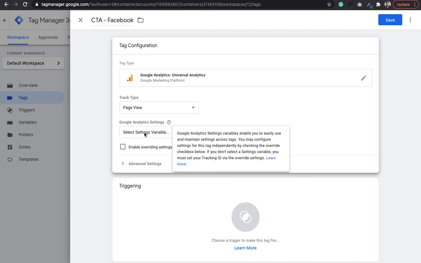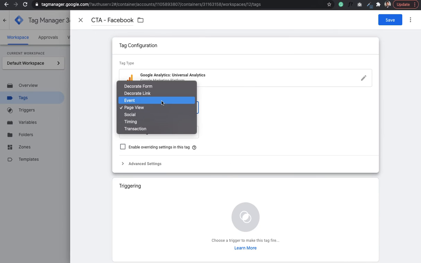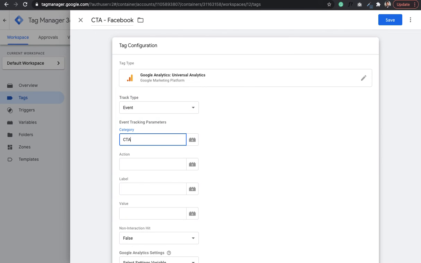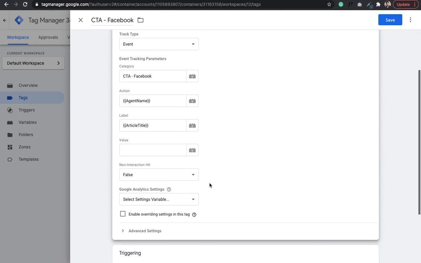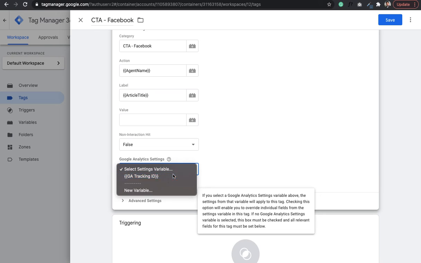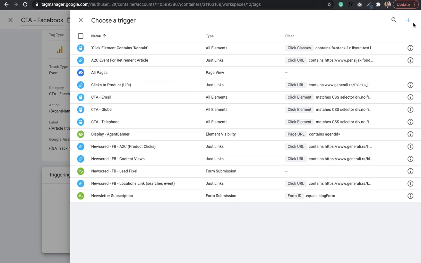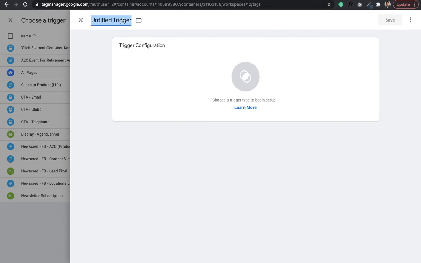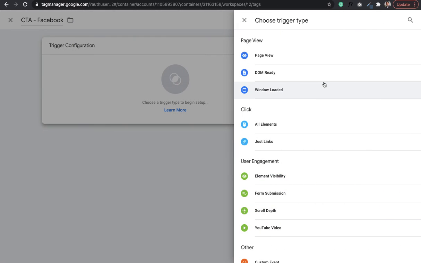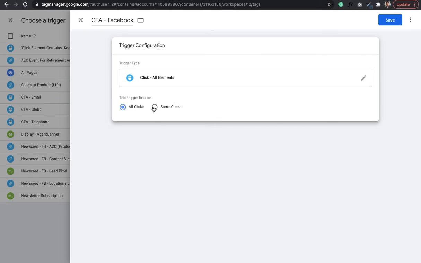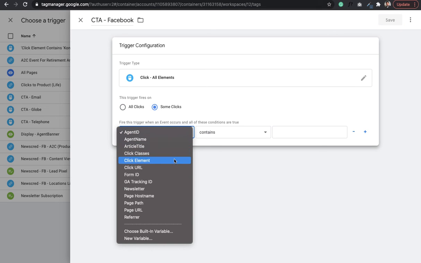Pretty much doing the exact same thing, but ensuring that our category names are consistent. The label is going to be the article title. Effective trigger. We're going to create a new trigger. We're going to call it CTA Facebook. Trigger configuration is going to be the same as the other ones.